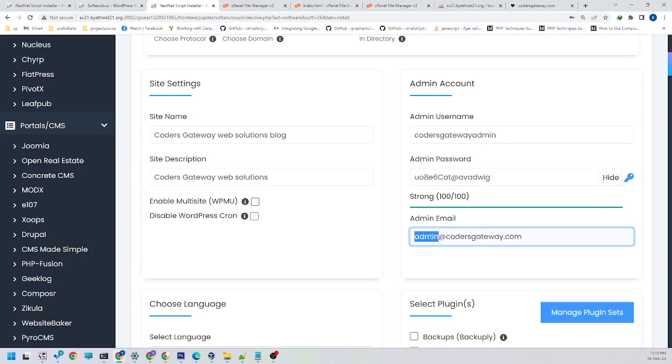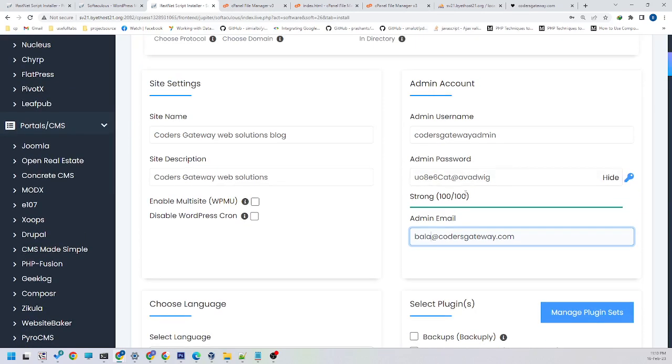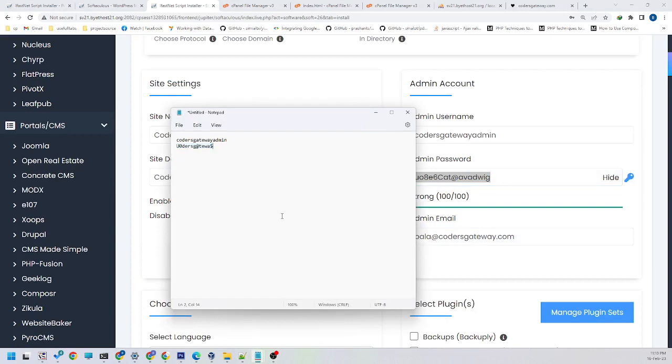Now I'm going to give my email address. I'm going to keep this particular username and password here. It's my old password, so we can change it here.